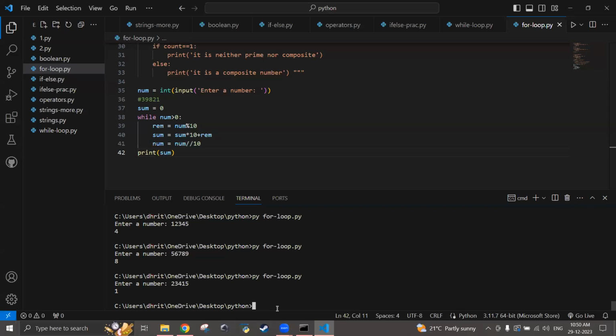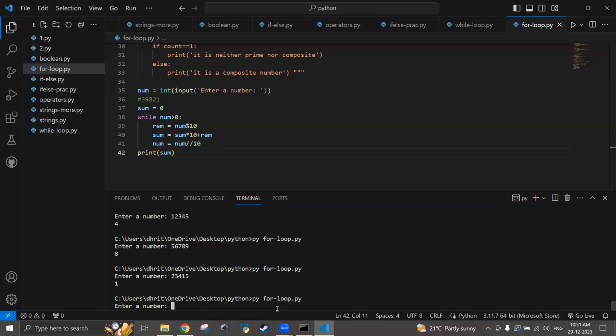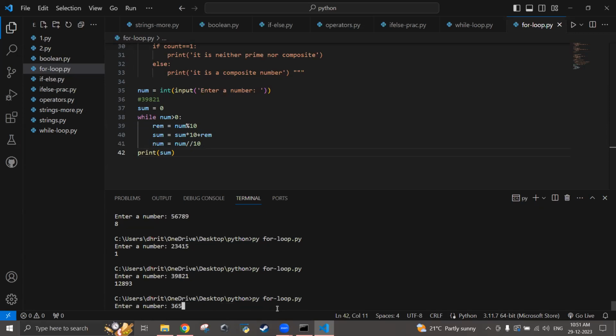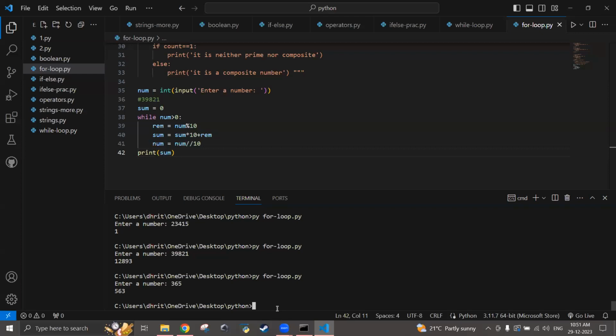Okay, so now what is the number? 39821. I got 12893. Reverse is done. If I put 365, I'll get 563. If I put 1 2 3 4 5, I'll get 5 4 3 2 1. Okay, this is how the reverse can be done.